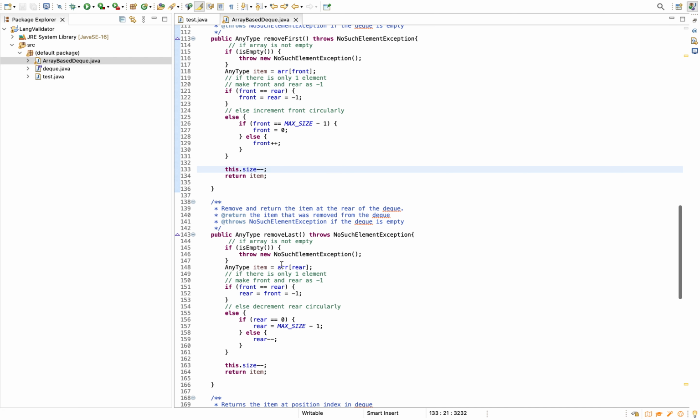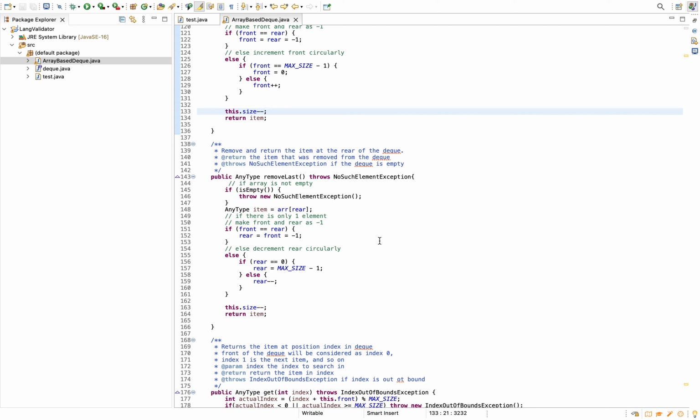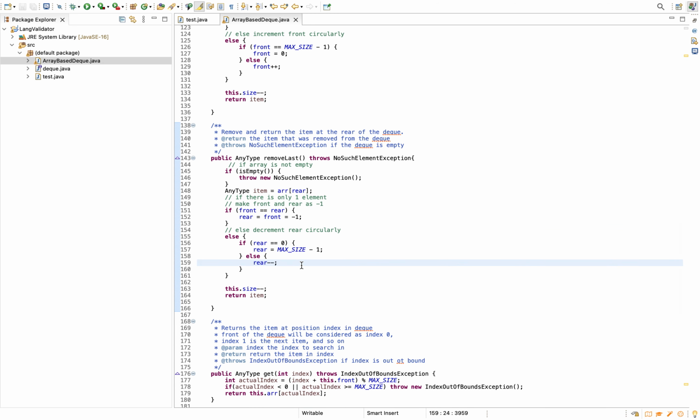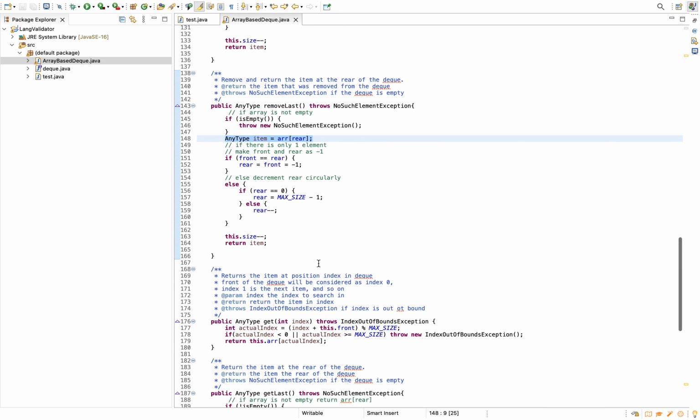Similarly, in removeLast, if the DQ is empty, we throw an exception. If there was only one element and we have to remove it, then we set the rear and front to -1, else we decrement rear by 1 and return the item object, that is arr[rear].